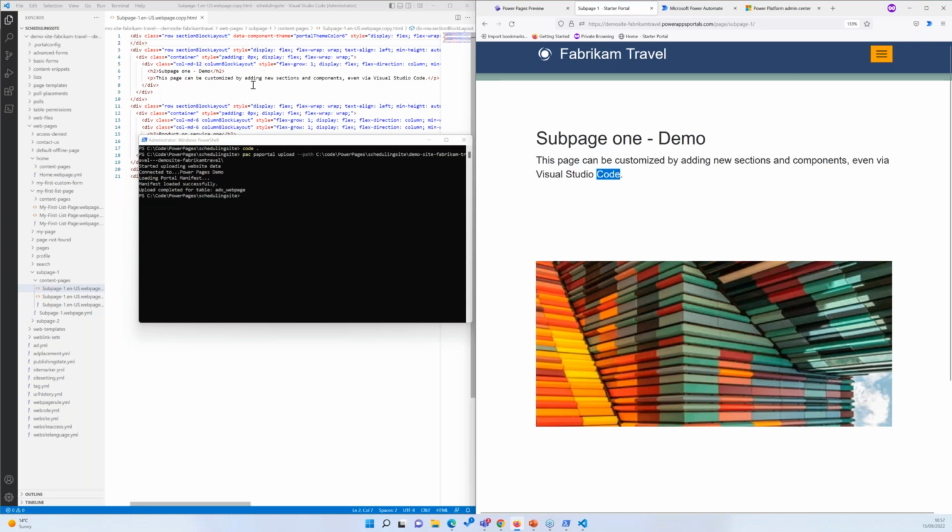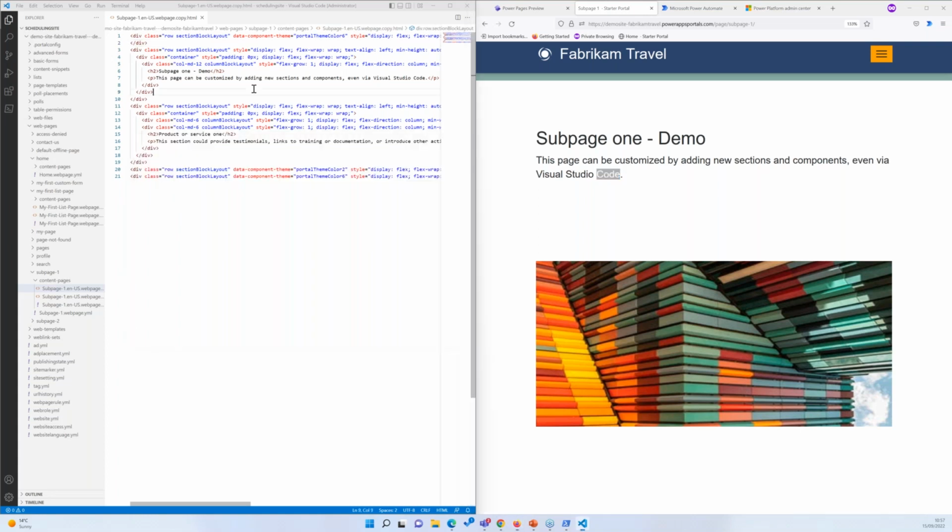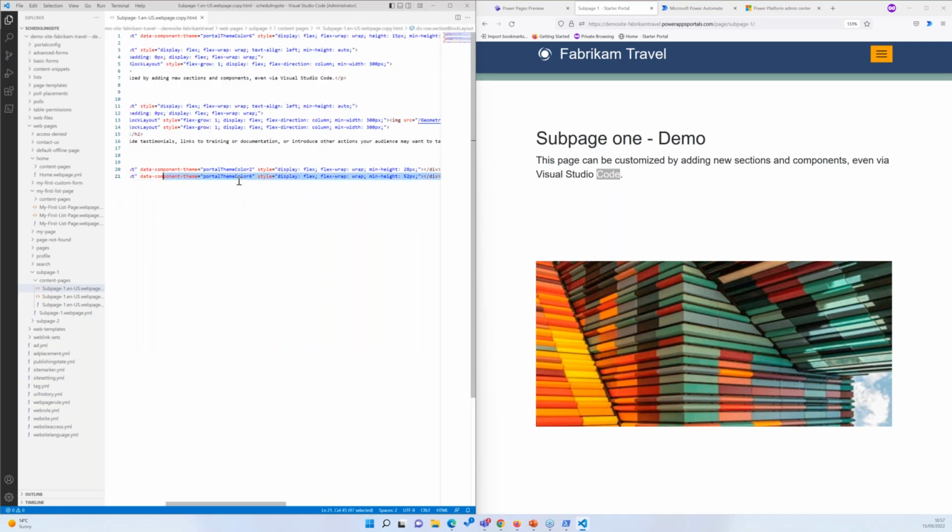So as you can see, that's more a developer kind of experience. Some people just like editing it in Visual Studio Code, and obviously from an efficiency point of view, it's very easy to just copy paste this and then paste it underneath here. It could speed up the process of creating pages. Also, you can put this in a code repository.